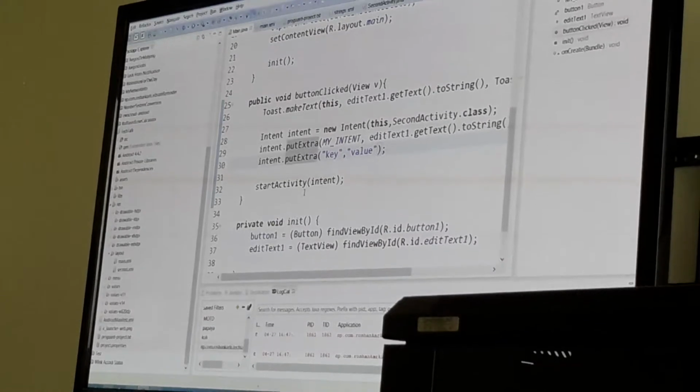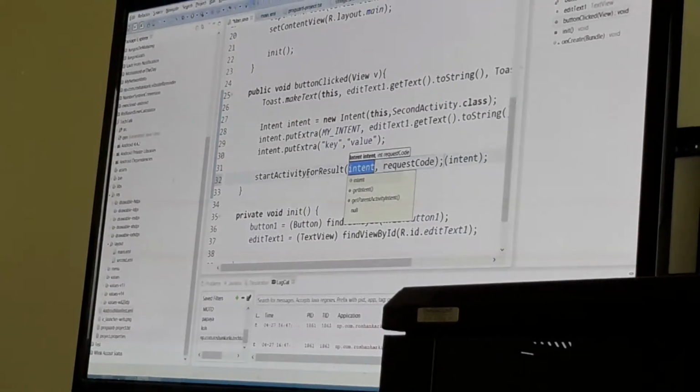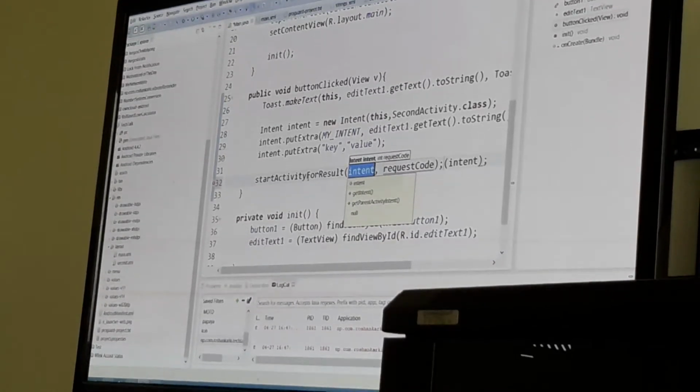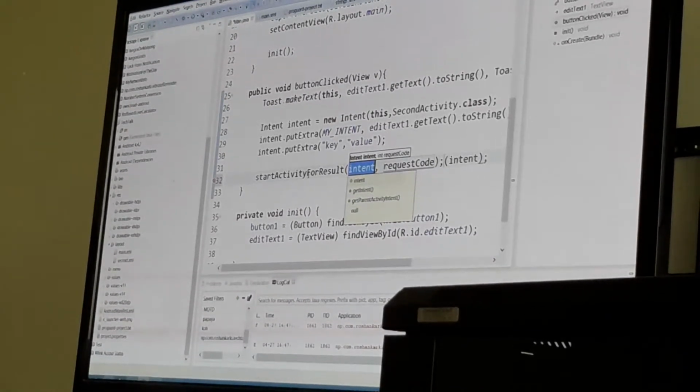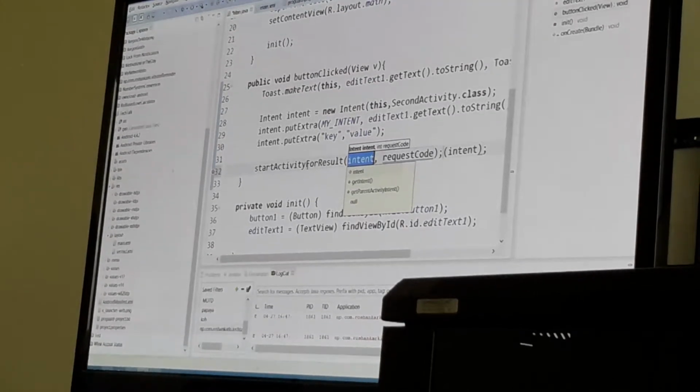And when the second activity is closed, we can also start the activity for result. We can also do this. This is again getting a value from the second activity. We are passing a value from first to second, but we can also get from second to first.